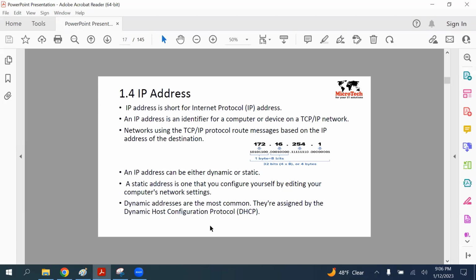Some IP addresses can be dynamically assigned. Once you plug into the ISP Wi-Fi, then the ISP provides you a public IP address here. So your computer will have a dynamic IP. Okay, go to the next slide.